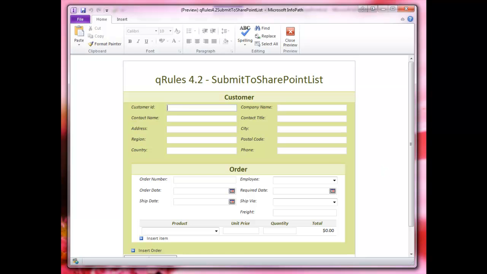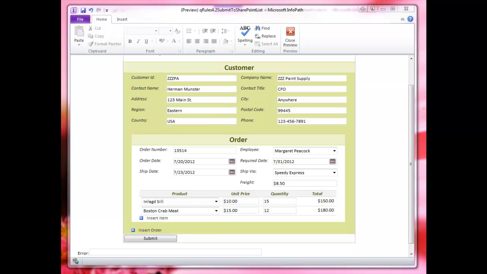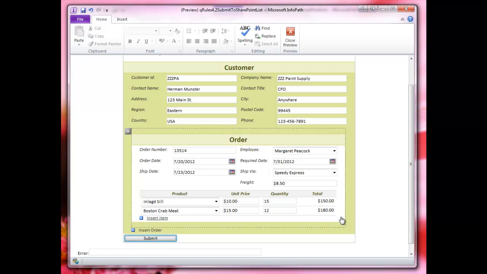So I'm just going to fill this out, and I've added a little data. I've got a new customer with his contact information, here's my basic order. I could have added multiple orders if I wanted, and here's my order details, these 2 rows right here. And I'll go ahead and submit this. And I don't have any errors.